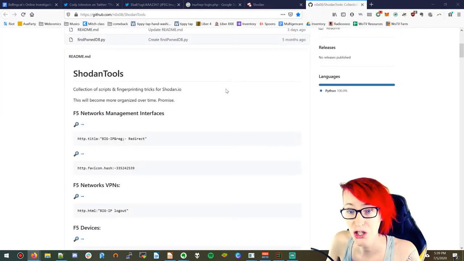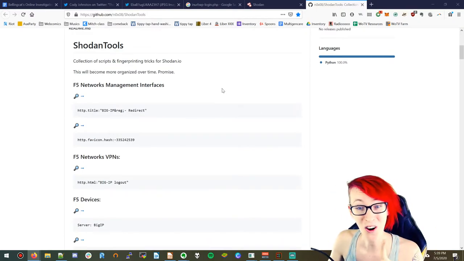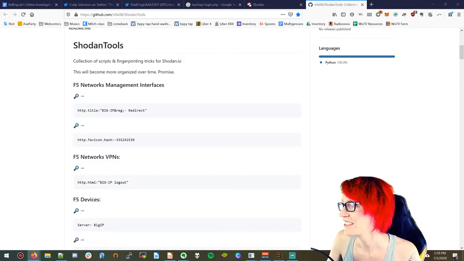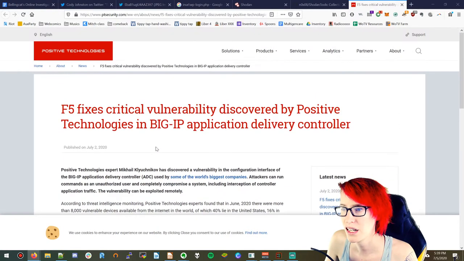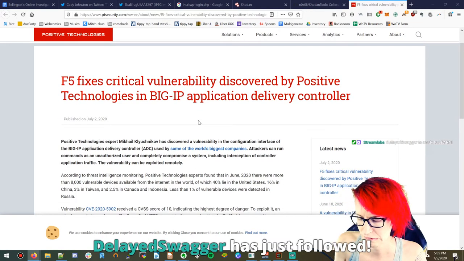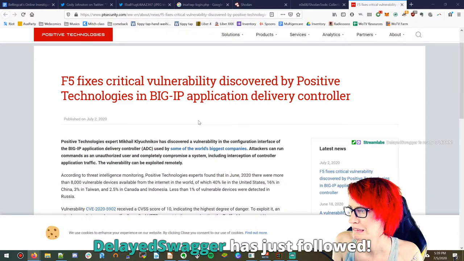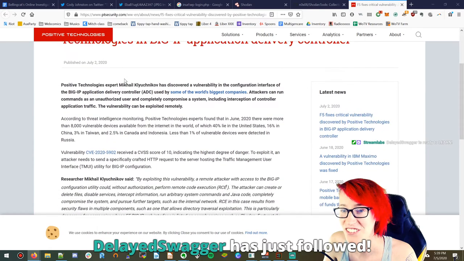So I want to show something that's kind of a big deal right now, and I bet you there are some people working overtime fixing this. There was a new CVE vulnerability for F5s, which is Cisco? Cisco F5? Yes, Cisco.